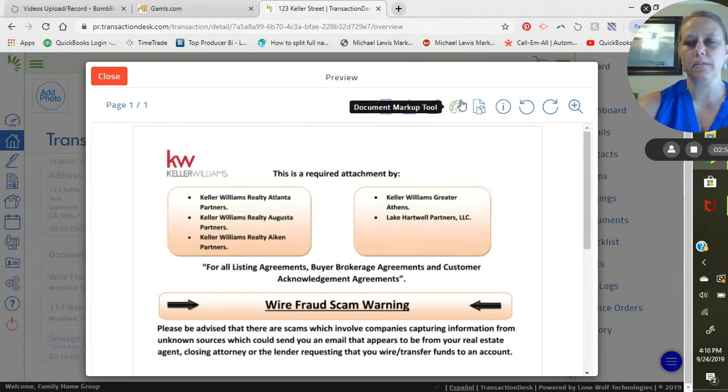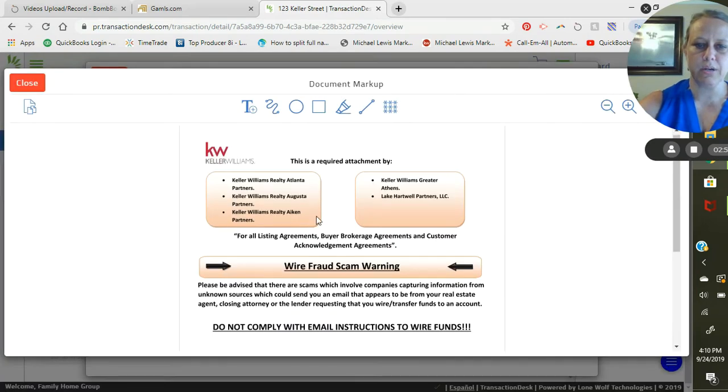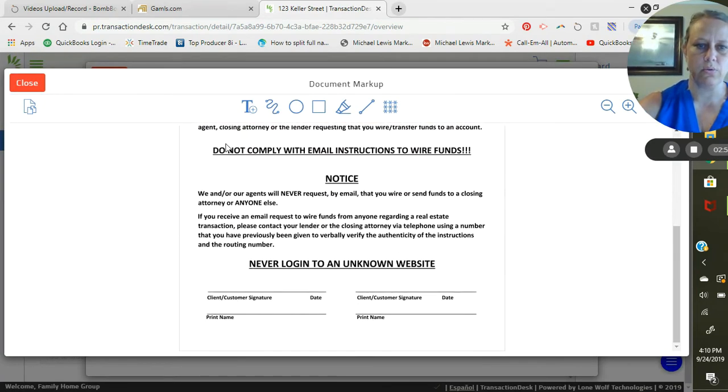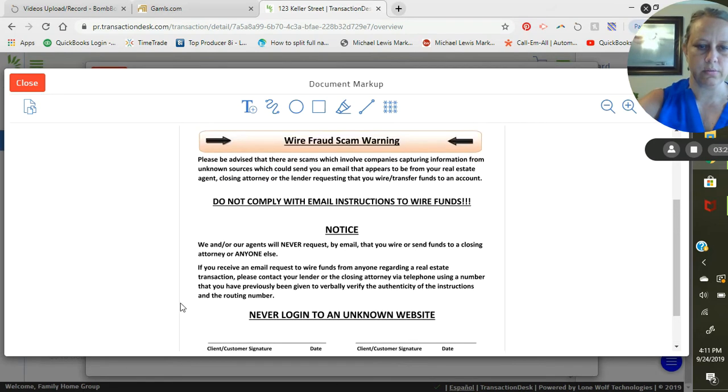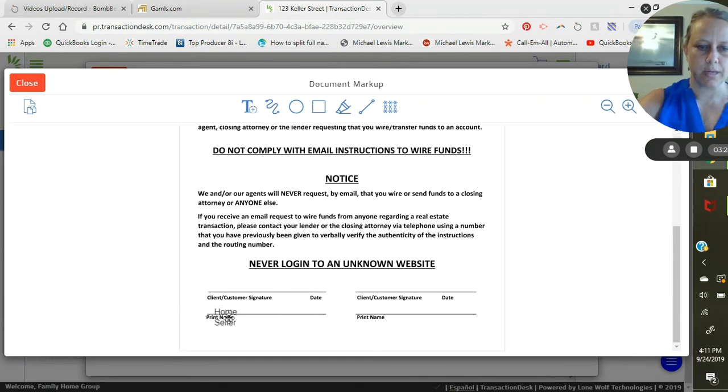So right here, see the little paint thing? It says document markup tool. If you click on that, it opens up a new screen, and this is where you can add your text boxes. So I'm going to click on text. See how it has a highlight, and I'm going to come down here where it says print and click. See my cursor is there, and Home Seller was my owner's name. Real clever. Scroll back down, click off of there. Sorry, my mouse is a little sensitive.